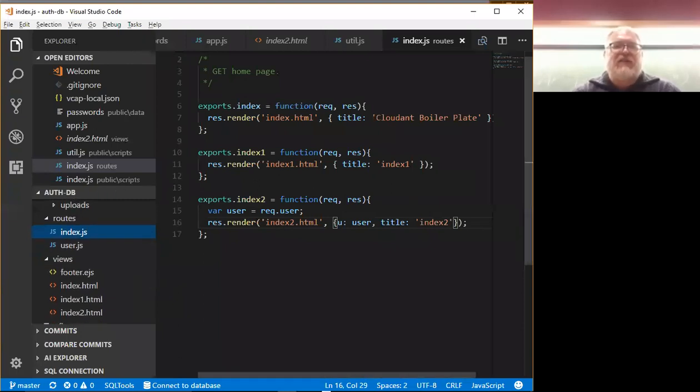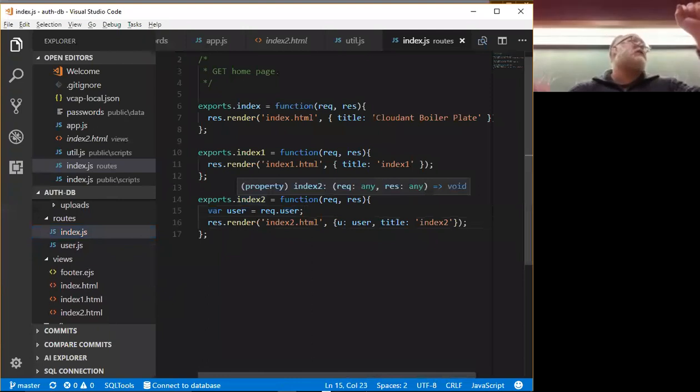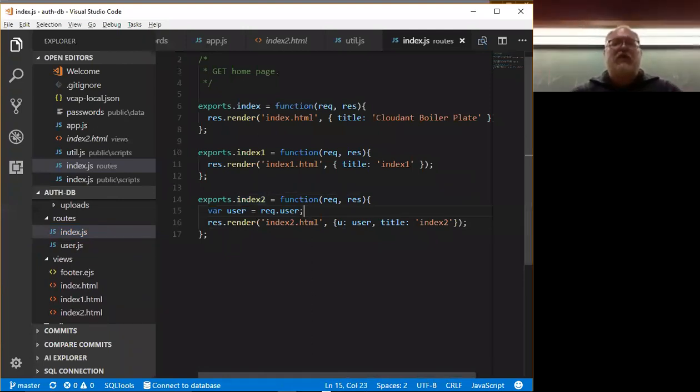I'm doing something in this routes index.js that you should note. That is that I'm creating a variable. Index.js is just a JavaScript file. And in that variable, I'm saying var user equals req.user. In the exports, in the routes, I've got both a request, req, and a response, res. I'm rendering the response, but the request has attached to it the HTTP basic authentication information. So the username is there. I'm saying that the request.user is being assigned to the variable user.